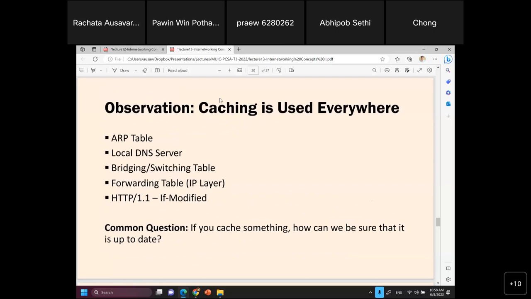All right. Now, the second thing we have to talk about today is caching. So shall we take a quick break, 5 minutes? Okay, let's do that.